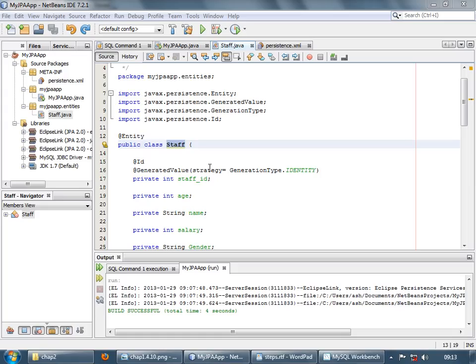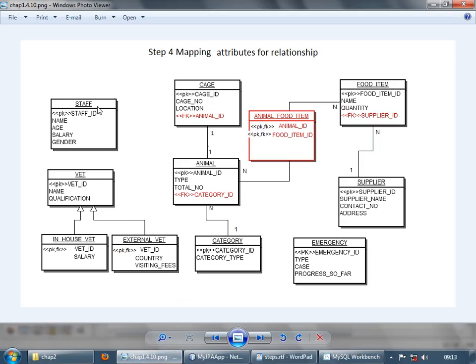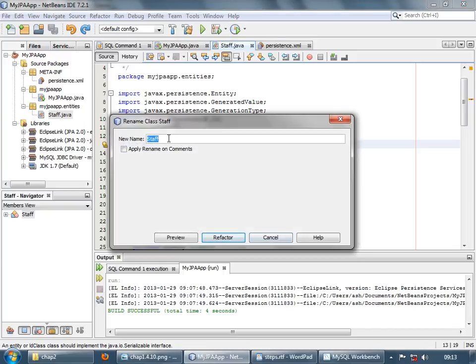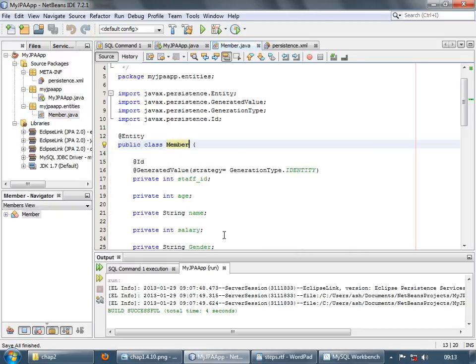Now let's play with this entity a little bit. Let's say that unlike your database, in which the table name is staff, you want to use some other name for your class. So let's change the name of this class. Select the class, Refactor, Rename, and let's name it member instead of staff. I used refactor because it directly changes my class name also. I do not have to change it separately.